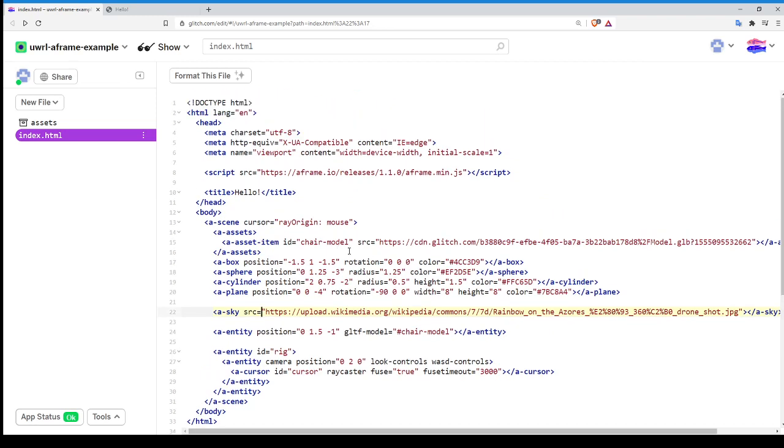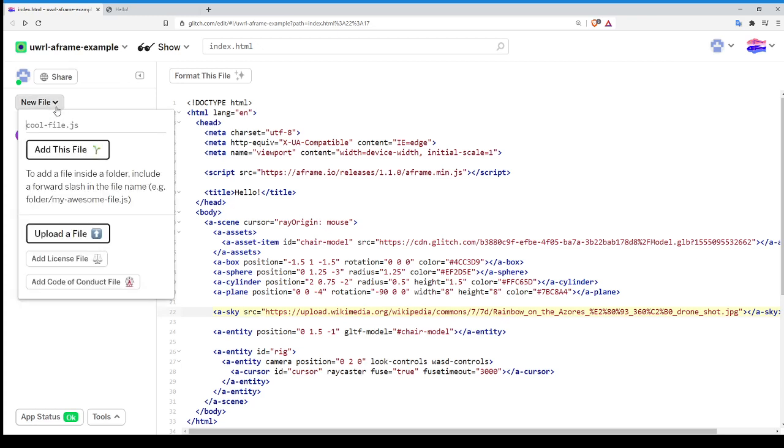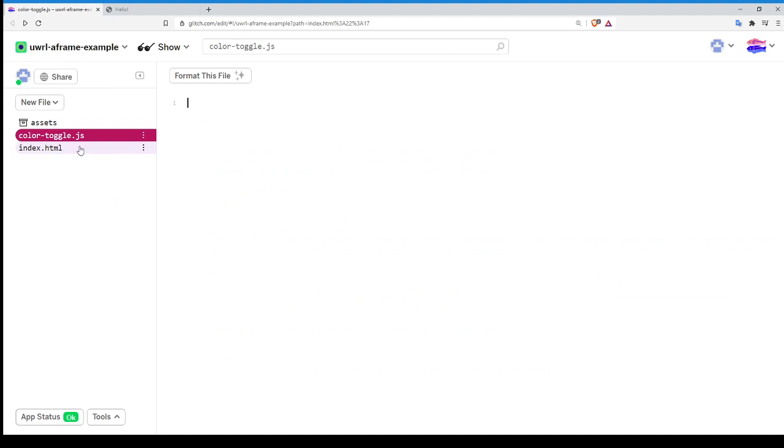And so now what we're going to do is define our first custom component. And to do that, we're going to make a new file. So we'll go to the new file in Glitch and we'll give it a name. This name we'll call color toggle. Minor spoilers for what's coming up. That's fine. And we will add this file. So it'll create this new empty file for us.